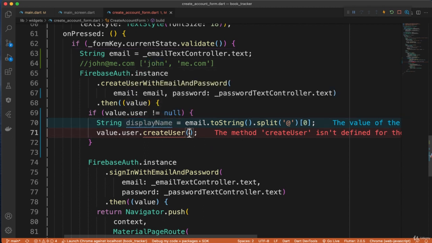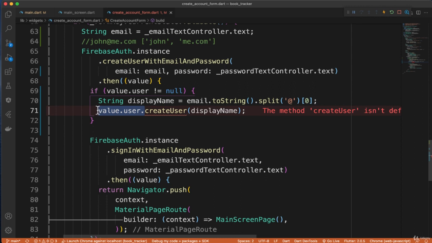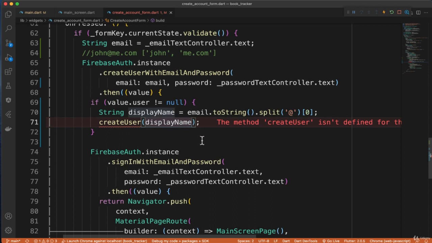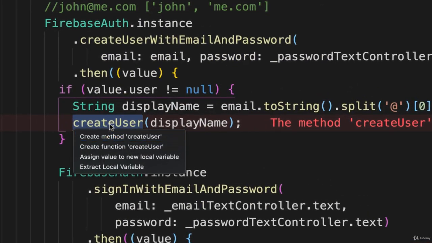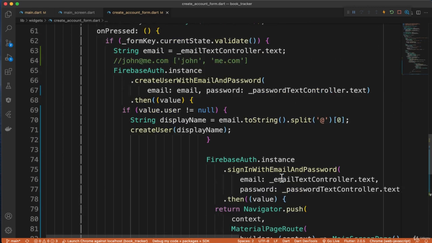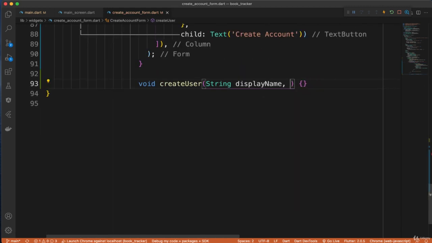And I'm going to pass here our display name as such. I don't know why this says value.user. That's not what we want. I think that was from earlier. But anyway, there we go. So this hasn't been created, of course. Let's go ahead and say command period. I'm going to create this method. Actually, the other thing I need to pass here is going to be the context. I'm just going to go ahead and say context like this. So build context, context like that.